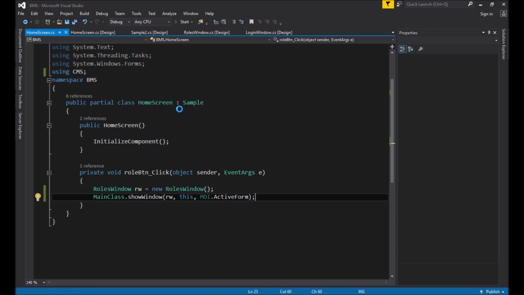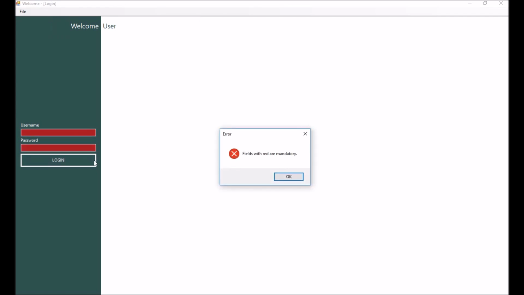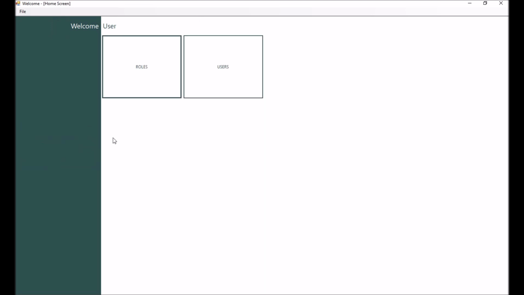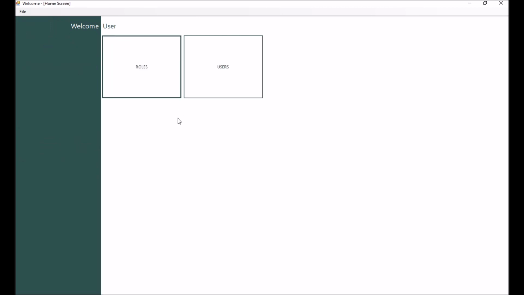So what will happen when you start the program? You will go via login to your home screen, and via home screen you will go to your roles window. Okay, so let us check. Okay, login. We are saying that fields are mandatory, so write anything. We will do further work, no problem. So now logged in, and when you click roles, you are in roles, and when you click back, your navigation is started.